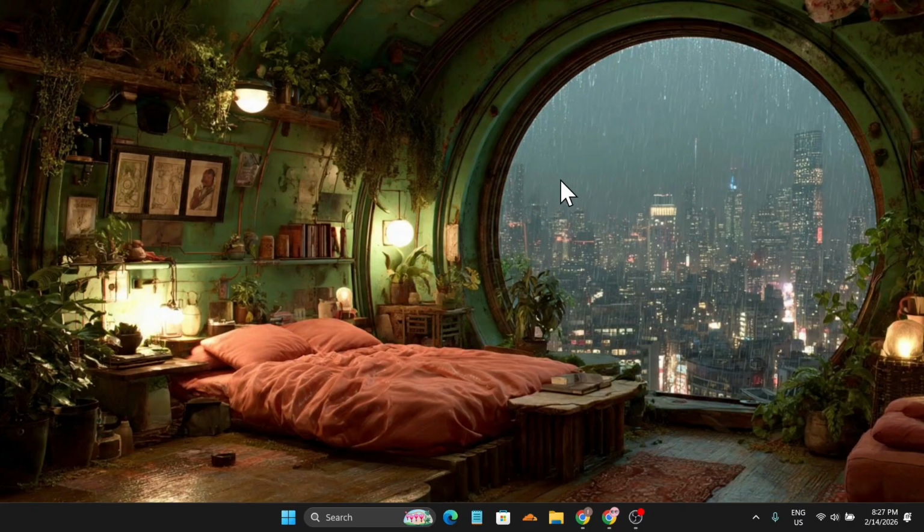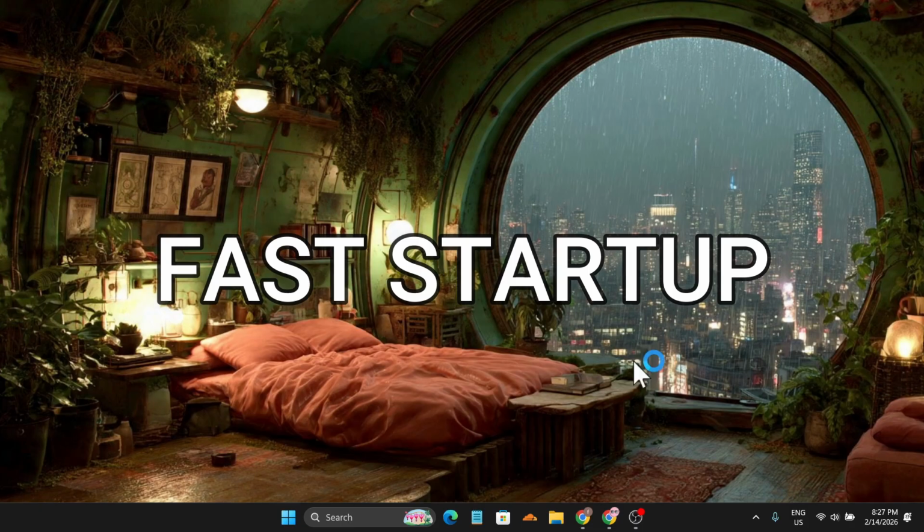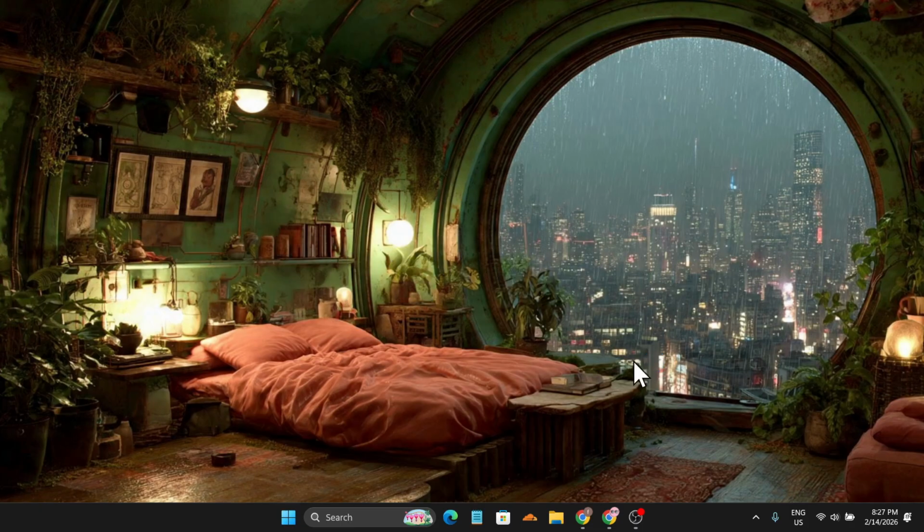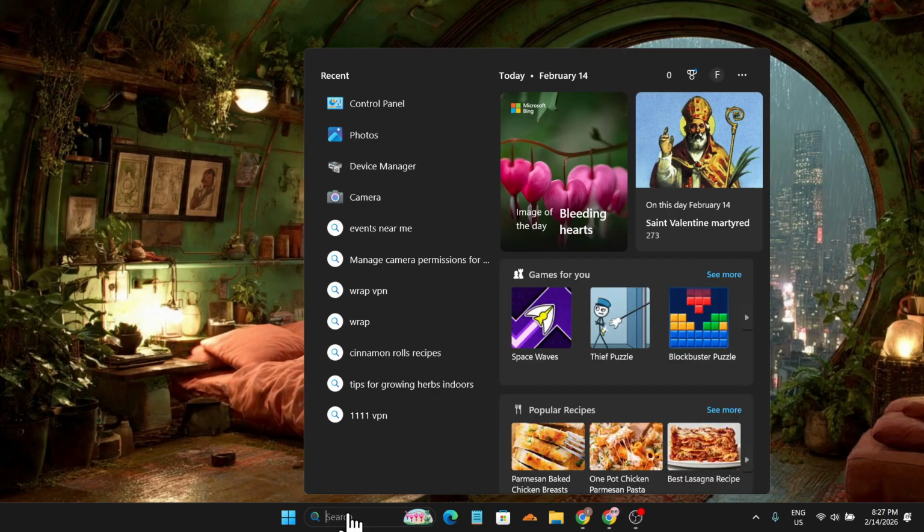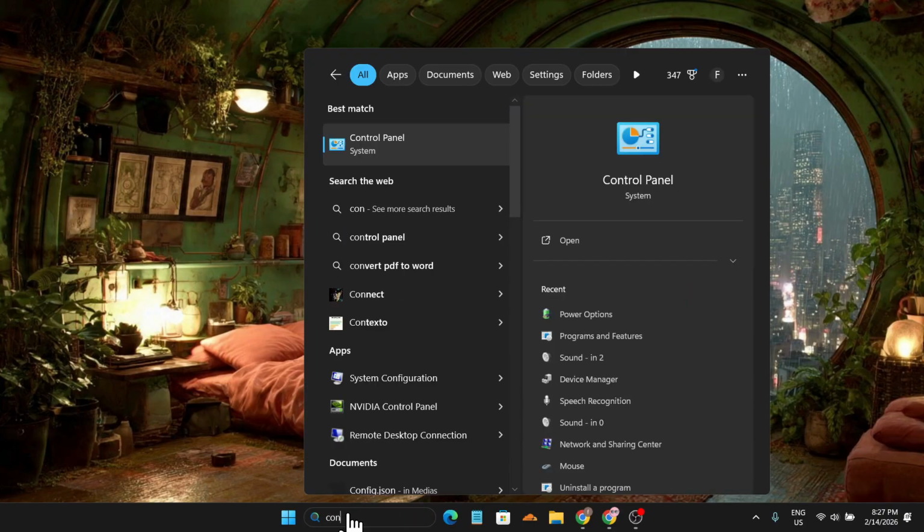Let's get into it. First, we need to disable a feature that Microsoft loves but gamers and power users hate. It's called Fast Startup, and ironically, it's probably making your PC slower because it never lets your system perform a fresh, clean boot. Search for Control Panel from the search bar, then open it.